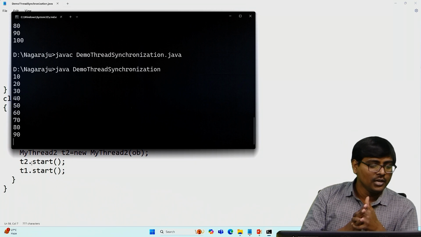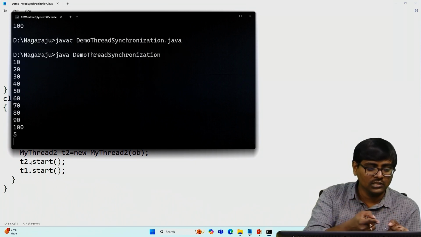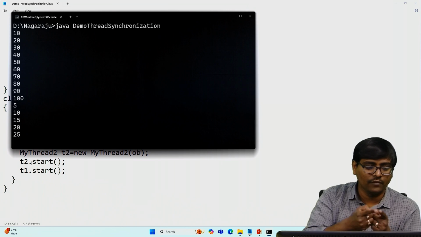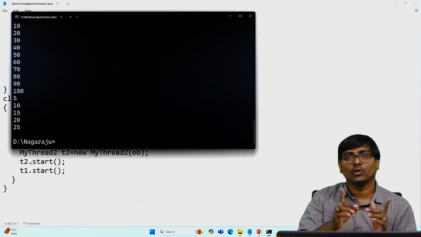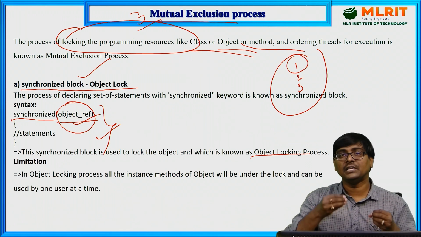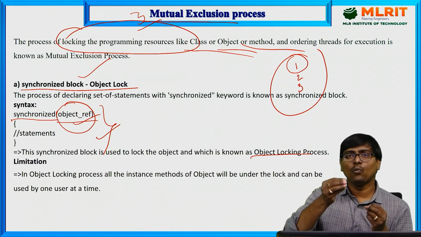Observe the output. Thread 2 is going on. Now thread 1 starts. T1, 5, 10, 15, 20, 25, 30. Close. You got it? This is a synchronized block. This is one way of achieving synchronization. But what is the problem?